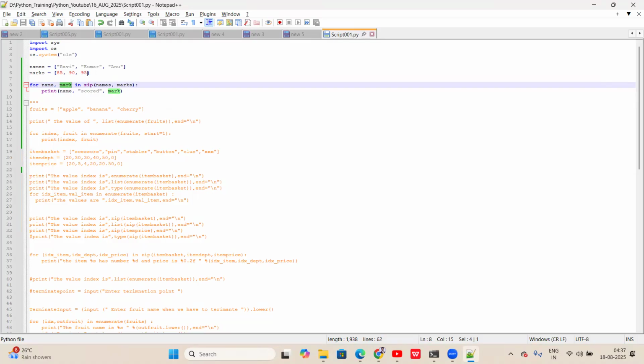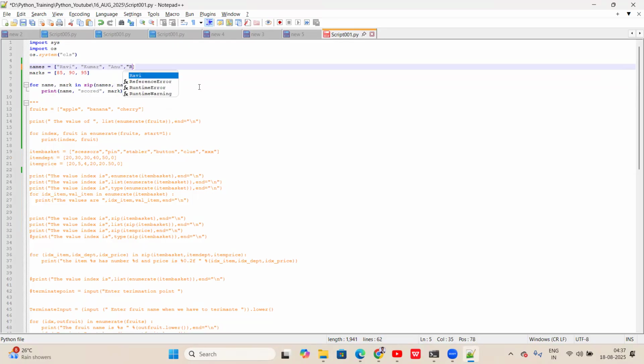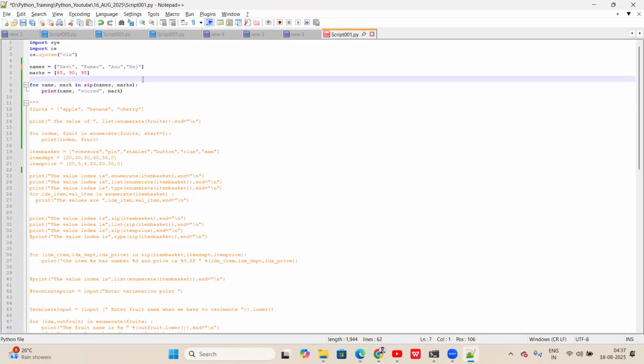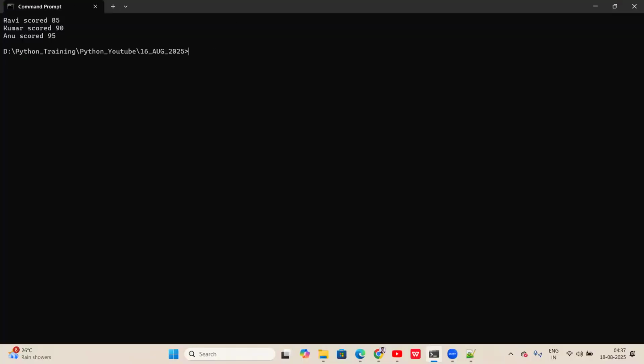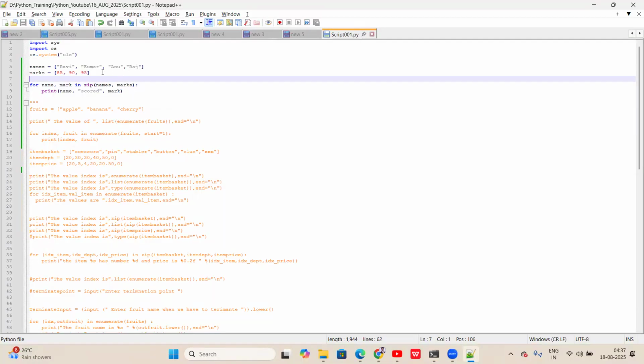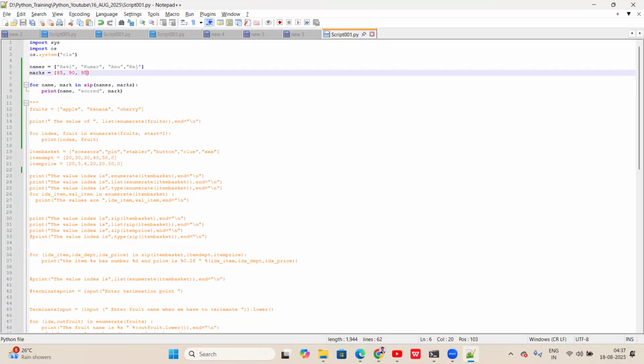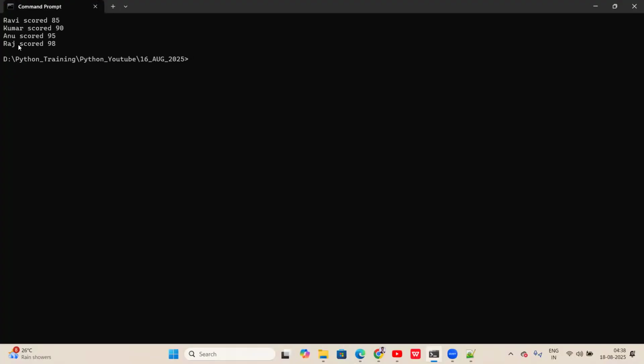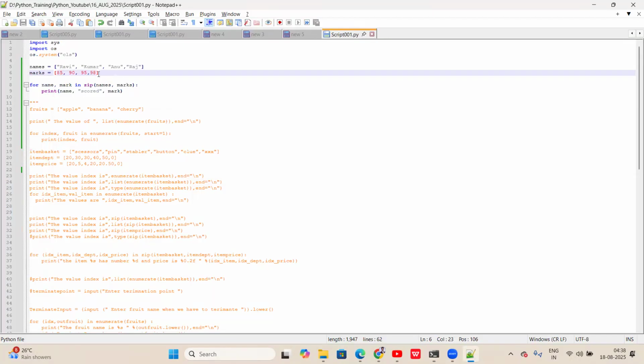Okay. If you are adding one more value, like Raj, but you are not giving a value here, then it will ignore it. See, I am saving it. It ignores it, and only the matching values are used. So if you take it as 98, then it starts printing. That's the way it should match. The list values should match. Then those list values it will start iterating and printing. Okay, this is the zip.